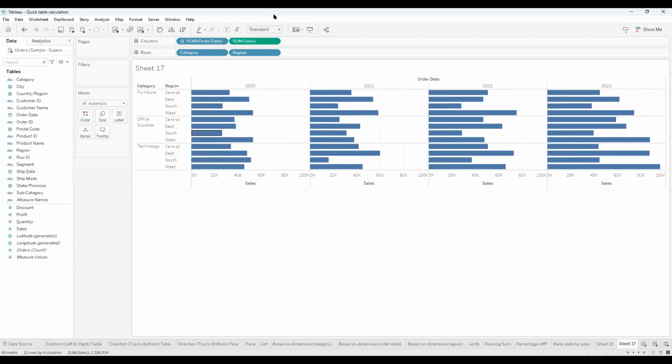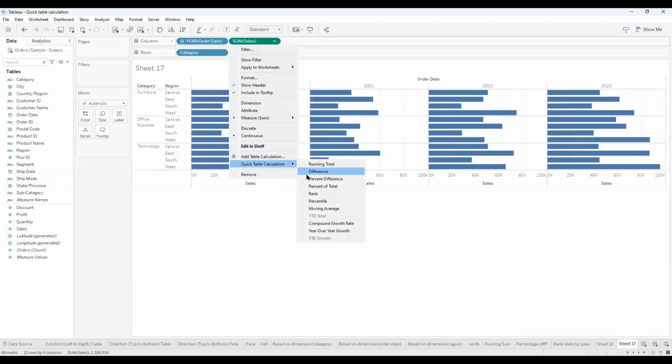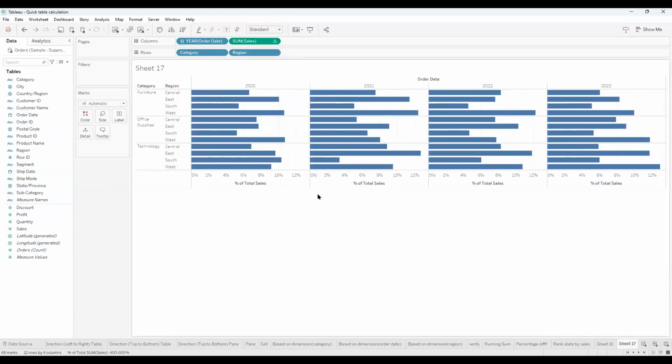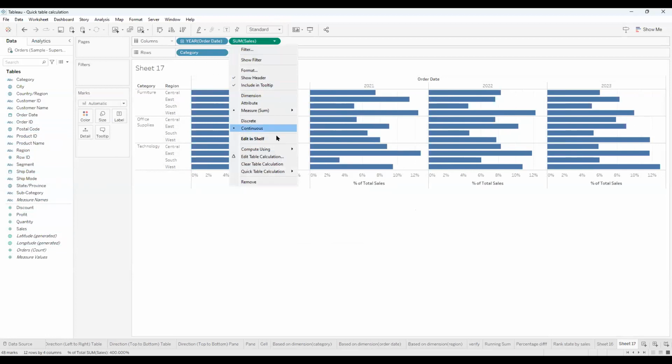Now let's put our sales to label here. Okay, sorry. Click on this one. Quick table calculation, percentage of total, right? And we want it computed by table down. It's already table down.